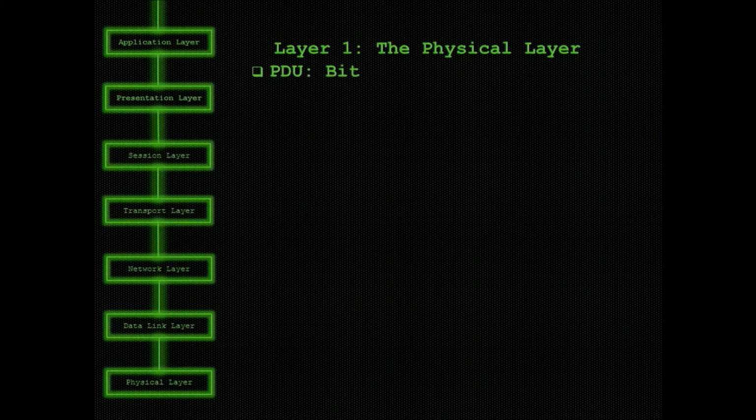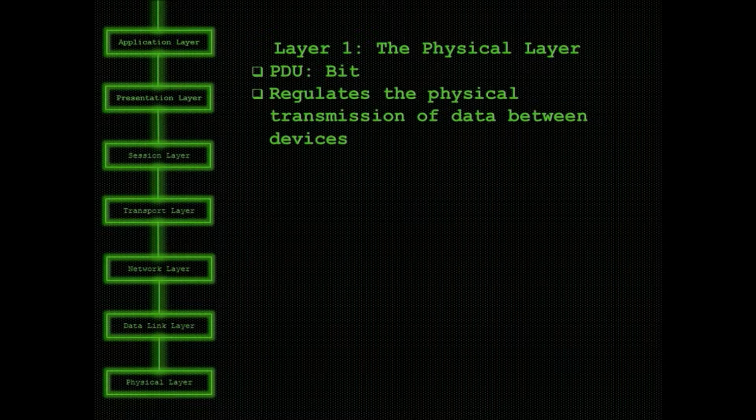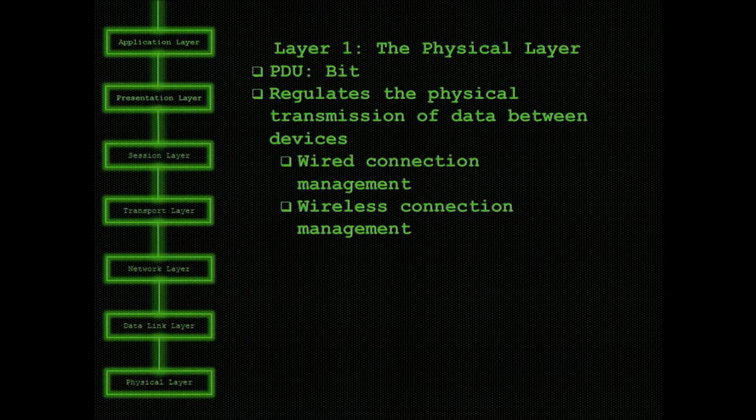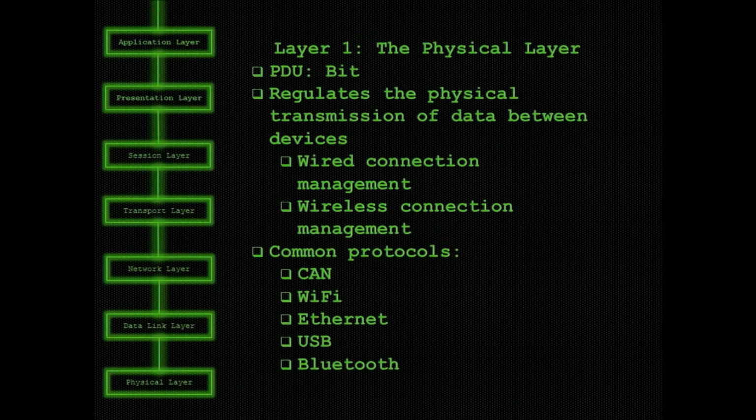The very first layer, the physical layer, is where the actual transmission of data occurs. The information is in the form of a bit. This layer controls the methods by which the information is transferred, such as wired or wireless. Some of the possible protocols it uses are CAN, Wi-Fi, Ethernet, USB, and Bluetooth.